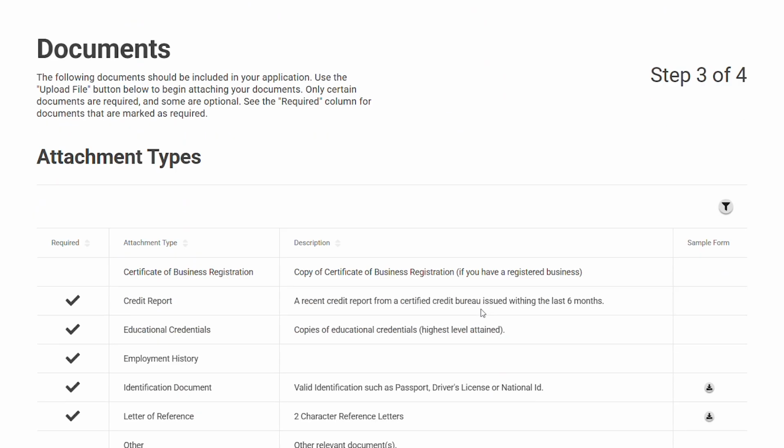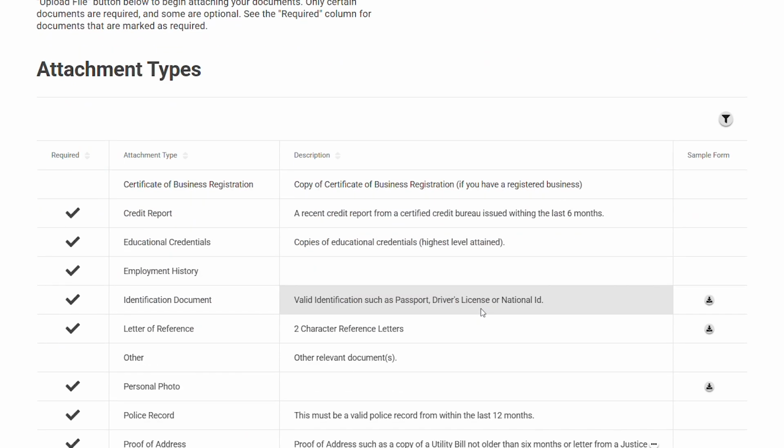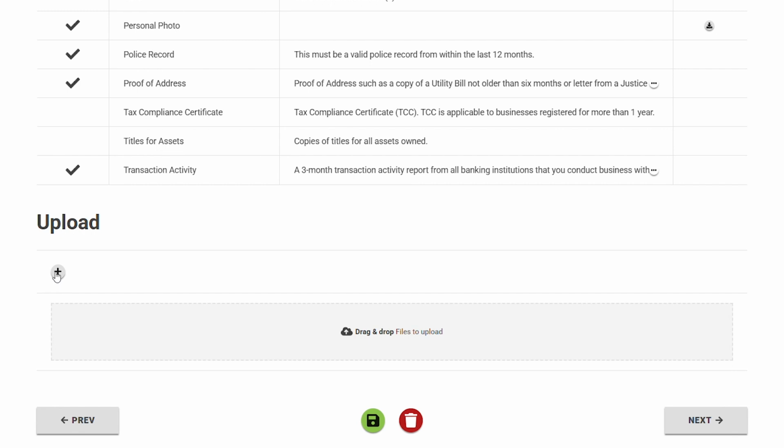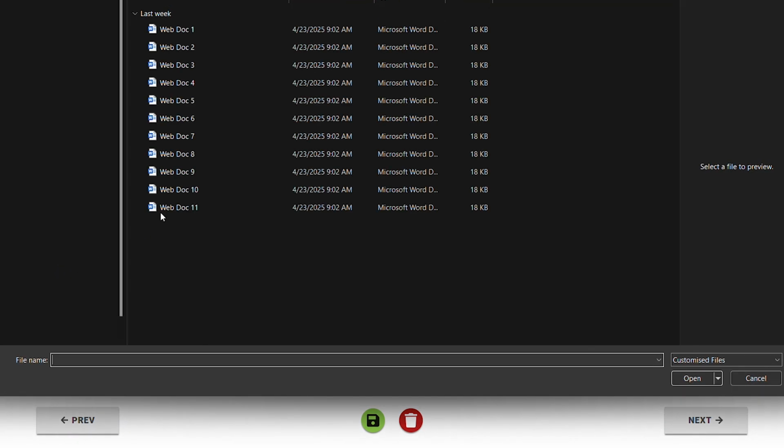In the Documents section, you'll be prompted to upload your supporting documents. Under Attachment Types, each required document will have a tick mark beside it. To upload a document, click the plus icon under the Uploads column.